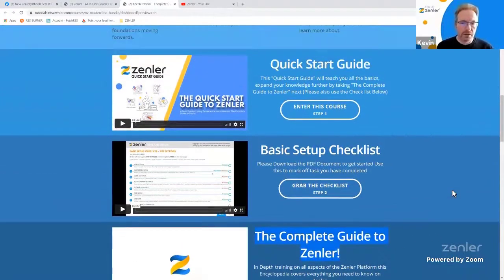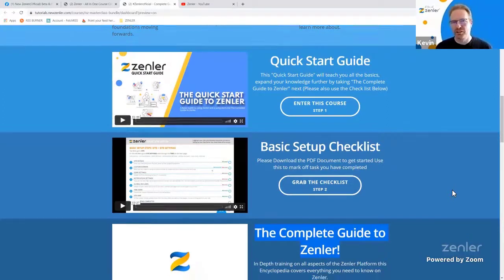So once you've gone through the Quick Start Guide, go to the Complete Guide to Zenler and use it like a dictionary, if you like.